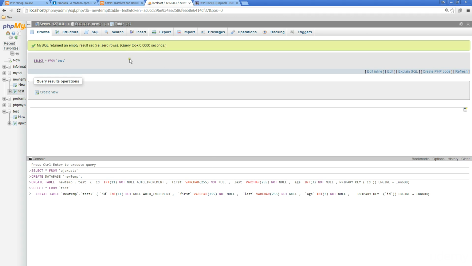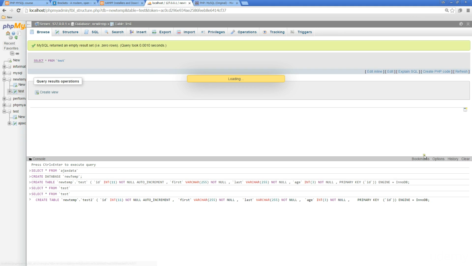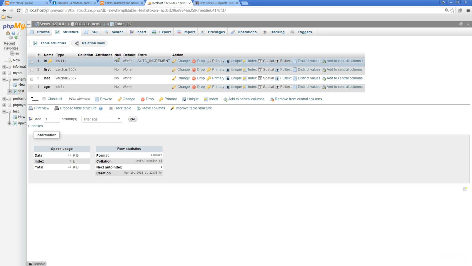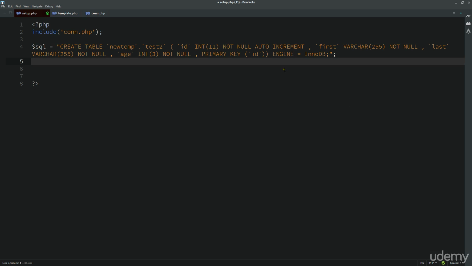Going back over to when we created this table, and I'm going to hide this console, we see that our null is no, so that's not null. We've got our type, integer and variable character, and we've got our extra, auto increment. All of these are included within the attributes there. Same thing: first we have variable character, size of it, not null; last variable character, not null; age, integer 3, not null; and then here's where we set the primary key. Then of course the engine that we're going to be using, and this is it. We're all set and ready to go.